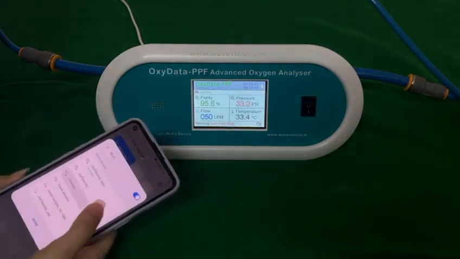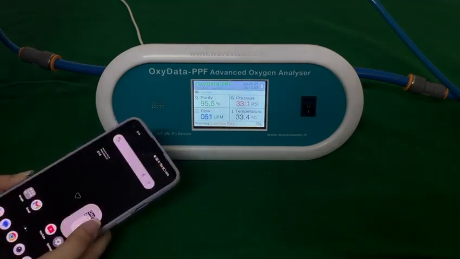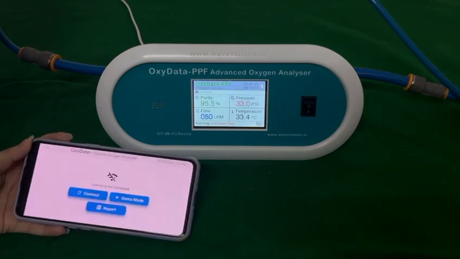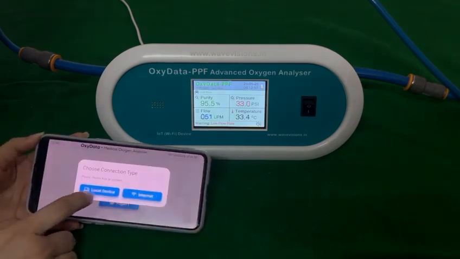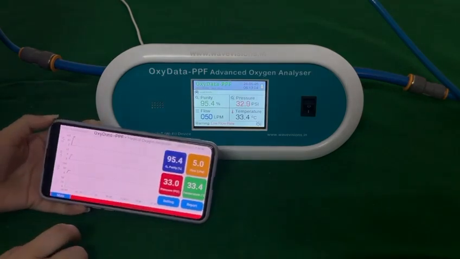Connect to OxyData Wi-Fi. Open the app. Press on connect local device. You can see data coming here.